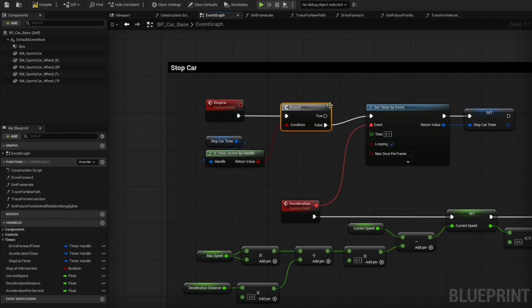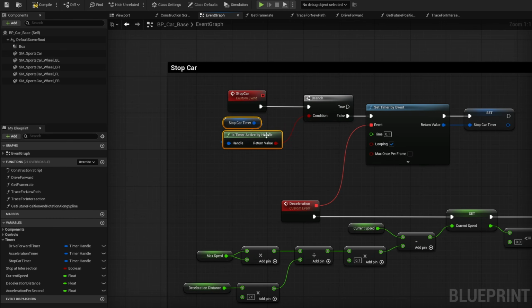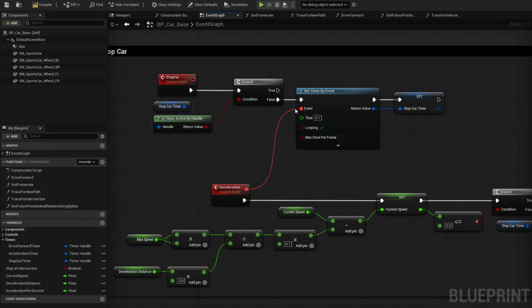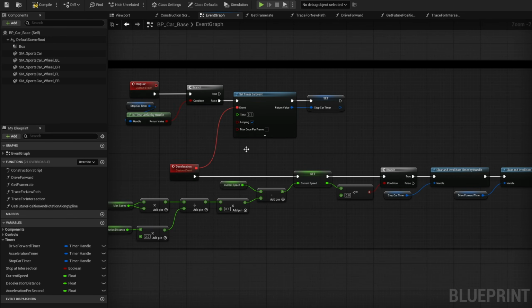The reason for this is because if we were to try to say stop car multiple times, it would reset this timer. So instead of continuing otherwise, it would basically just try to restart this again and again and again and fail to do so because it'll never wait this long. So this gets around that problem.